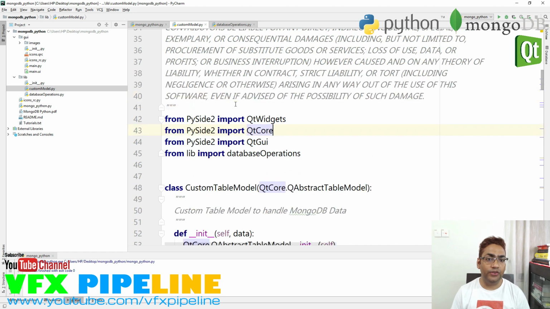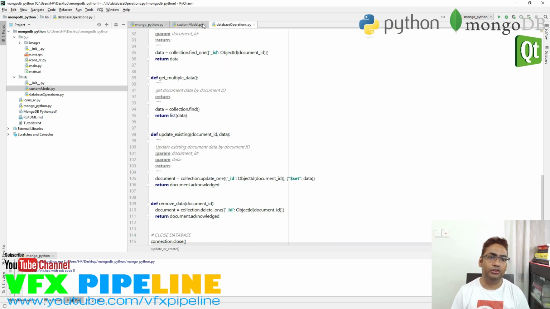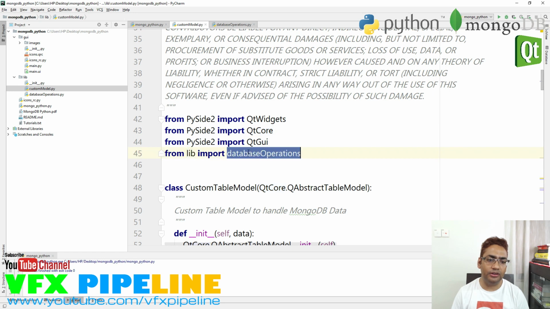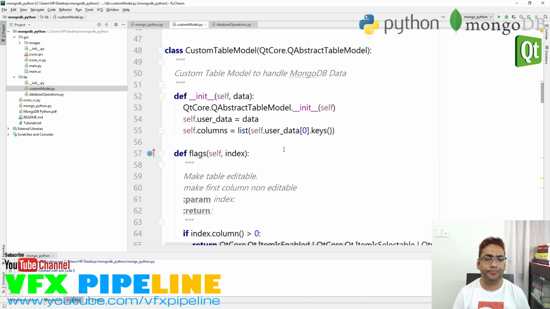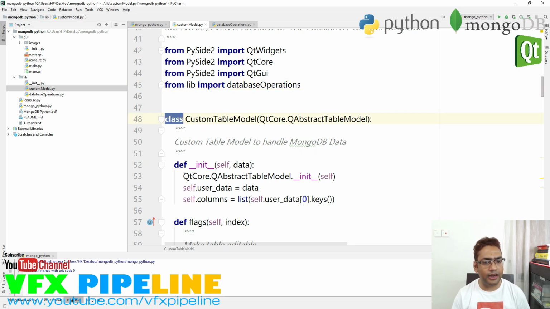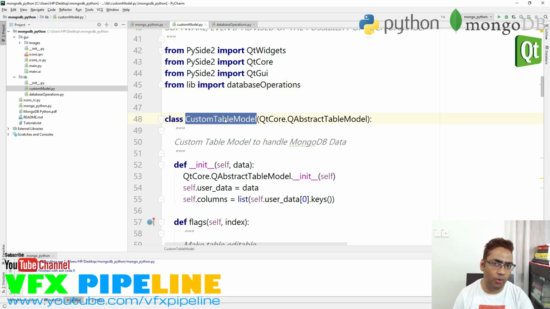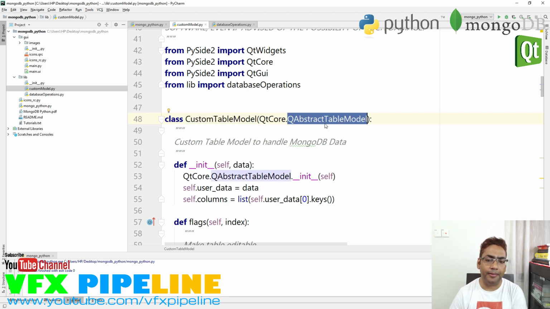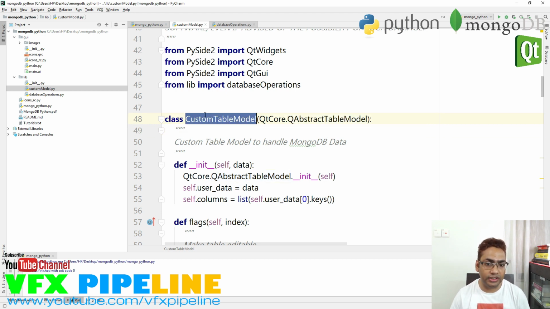Okay, since we are going to get the data from our database, I already created a database operation inside my lib. This database operation I imported from my lib package, which is our application level package. So we start with a class, and there I put the name of my model, whatever model name I want to keep. And there you need to add a class here which is QAbstractTableModel, and we'll take this into our custom class.